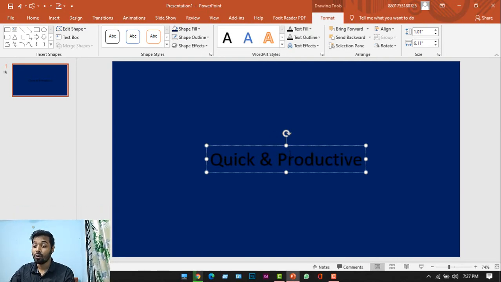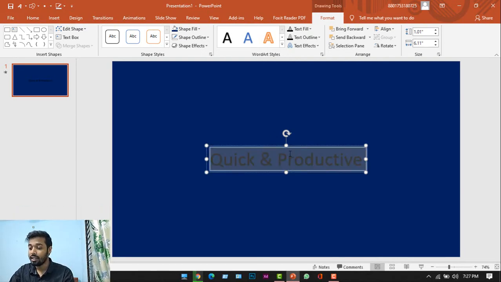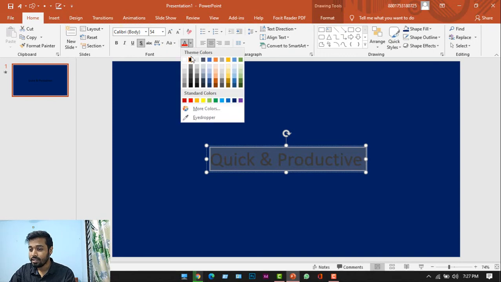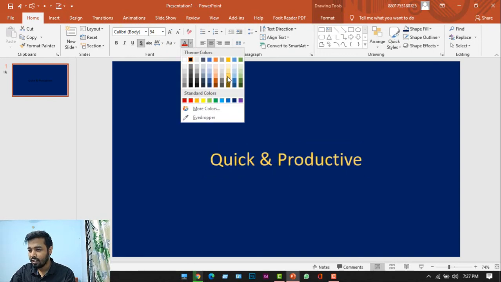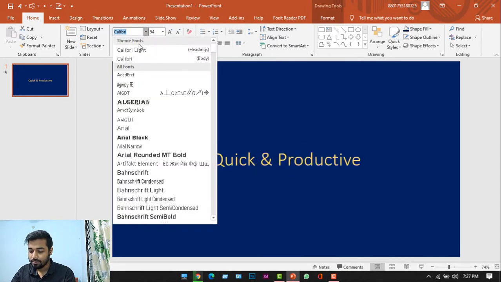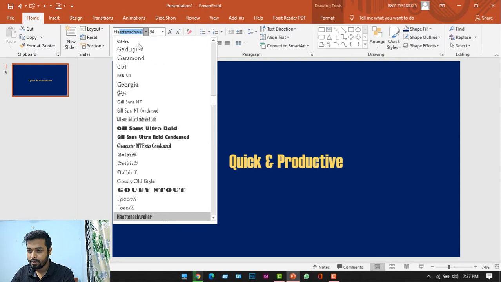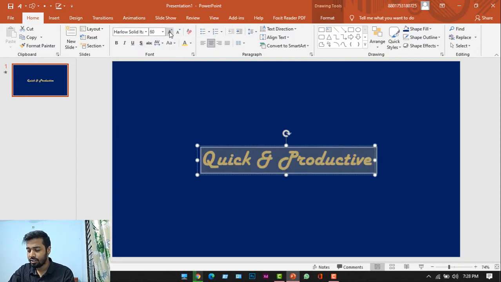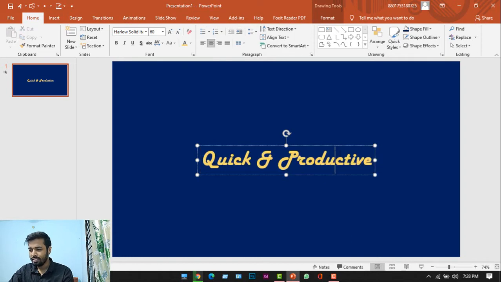Now I'll select the whole text by pressing Ctrl A and go to the Home tab. Here I can format my text. At first I'll change the color of my text. I'll take a slightly yellowish one. I'll remove the shadows and change the font as well. I'm choosing this font and maybe a little greater size. Okay, so this is the text.